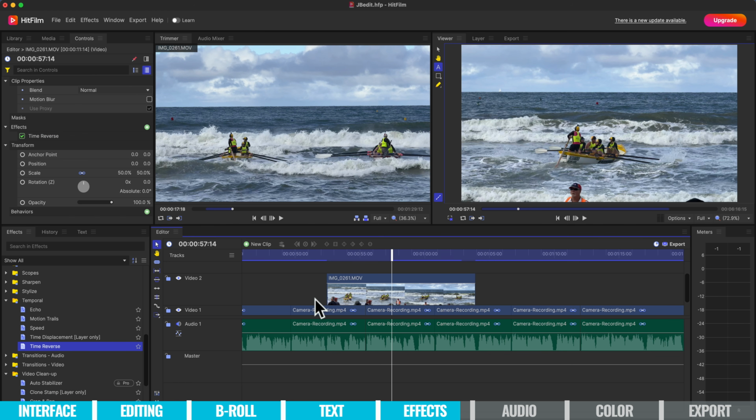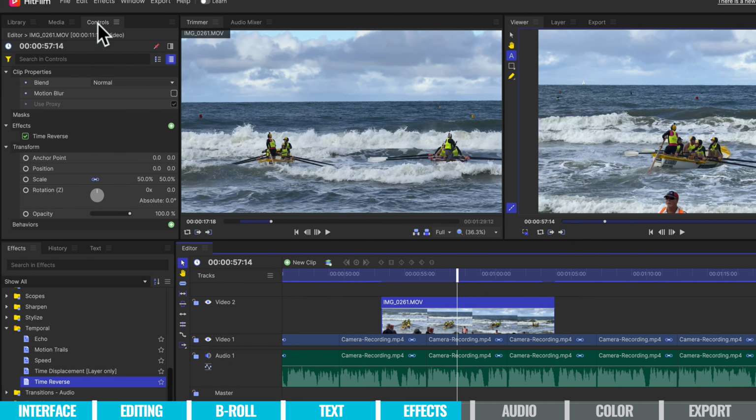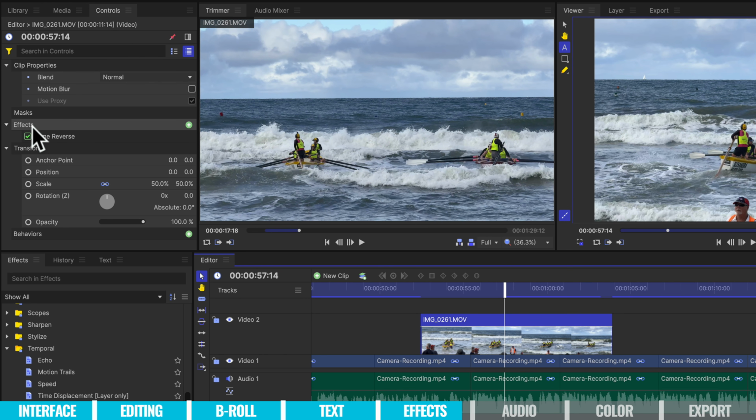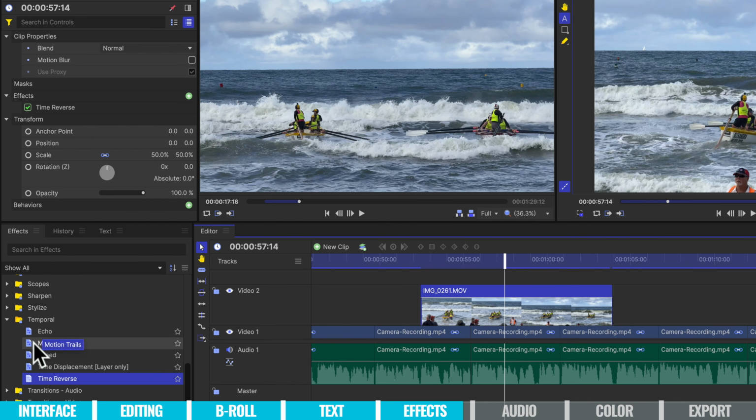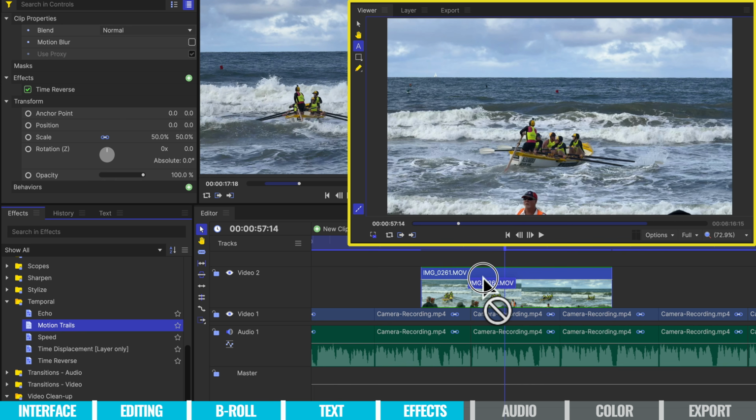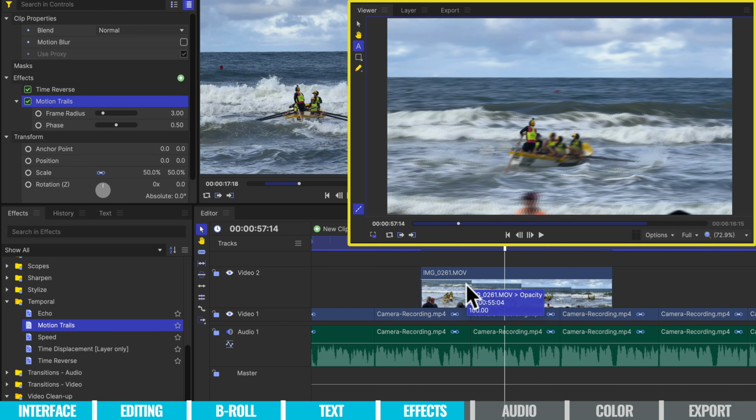Now with any effects that we've applied to our clips, if I select this clip here now and we come back up here to controls, we can now see under effects which effects we have applied to that clip. Let's say, for instance, we added motion trails onto that clip as well. We can then see with this clip selected, we now have those two things there.